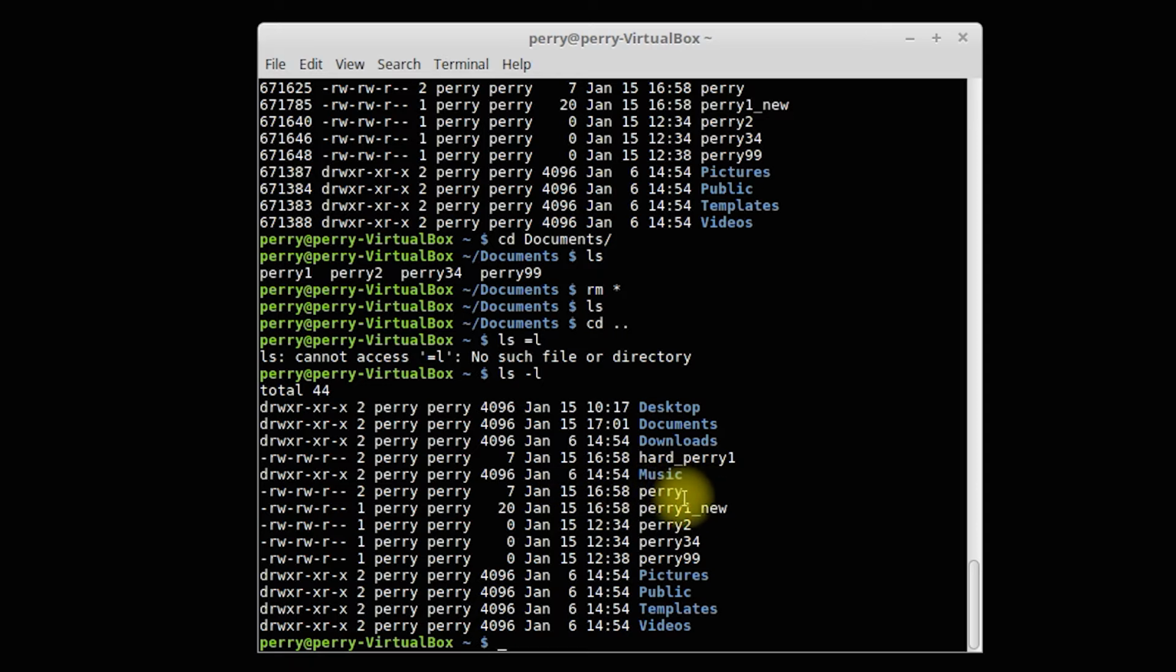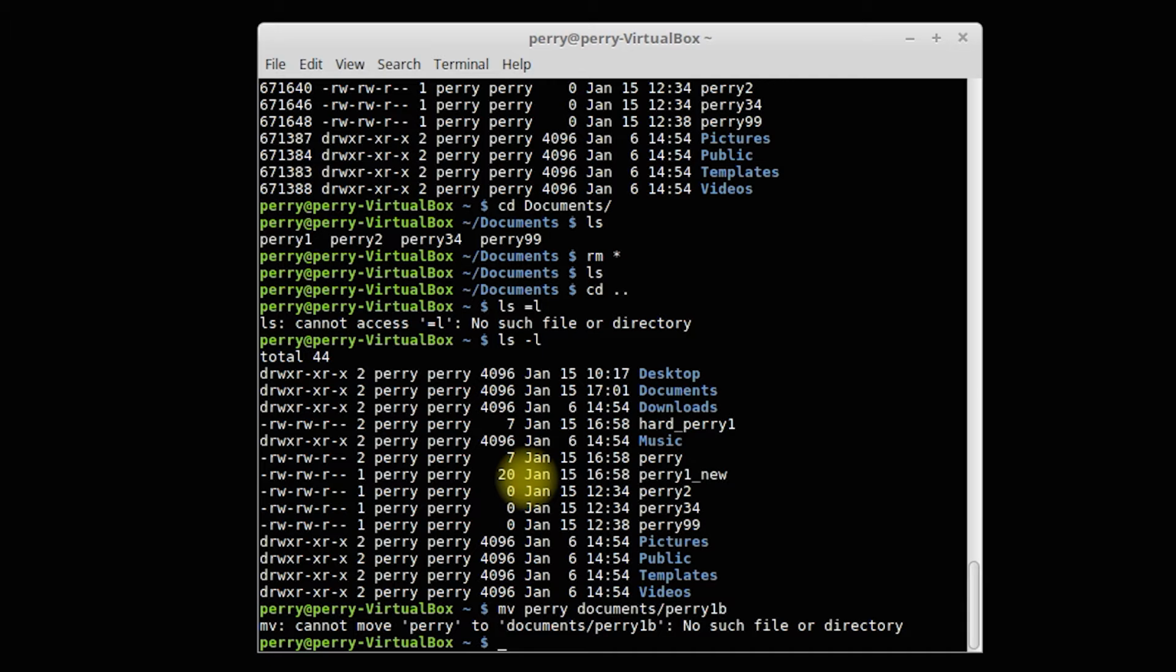Let's say that we need to move Perry into the documents directory. We would just use the move command. We would say Perry, and where do you want Perry to go? Well, I'd like it to go into documents/Perry. We could call it Perry1B if you want to, right? So let's move that. Whoops.